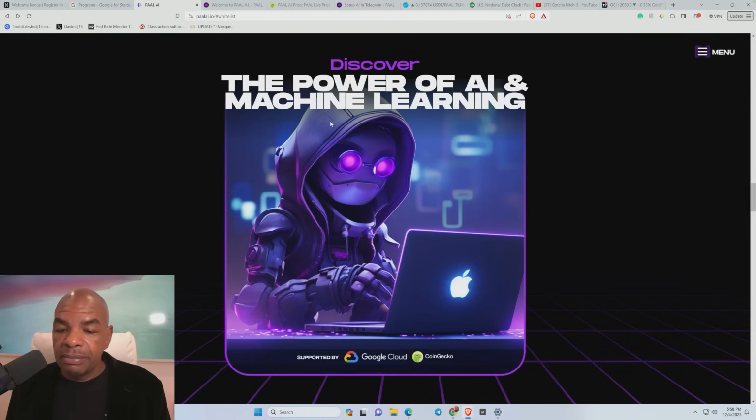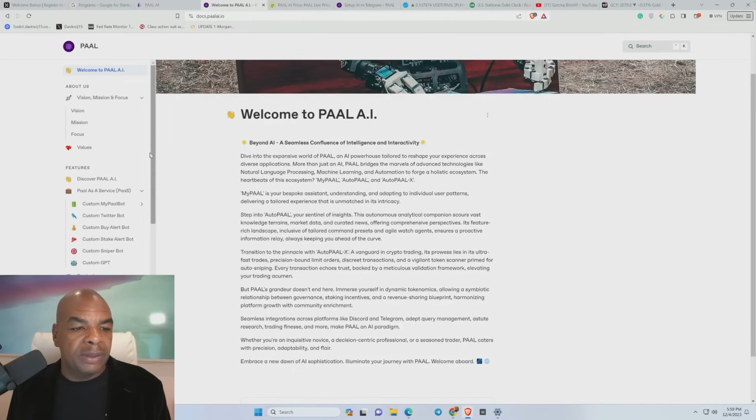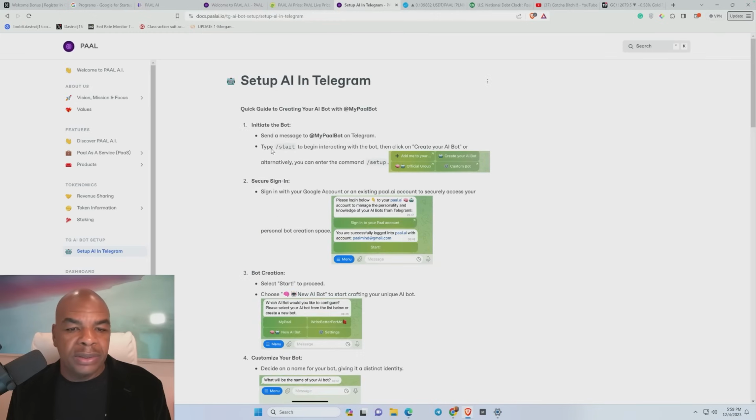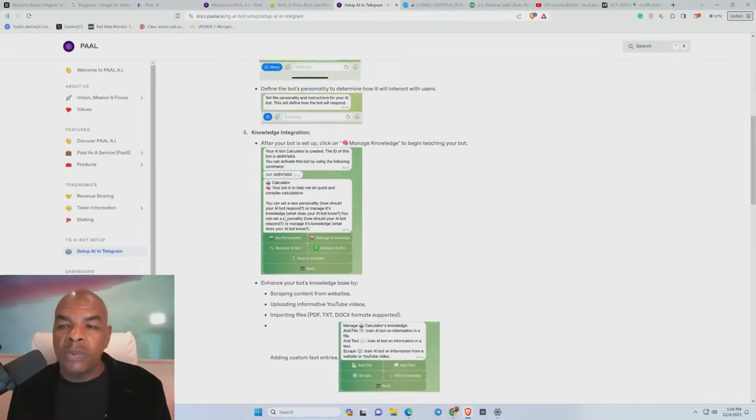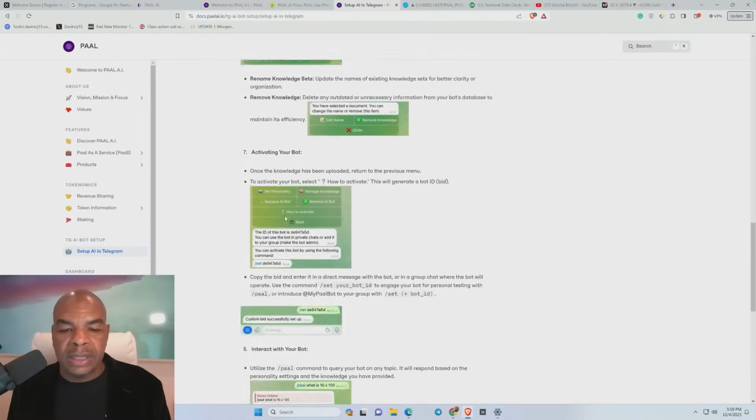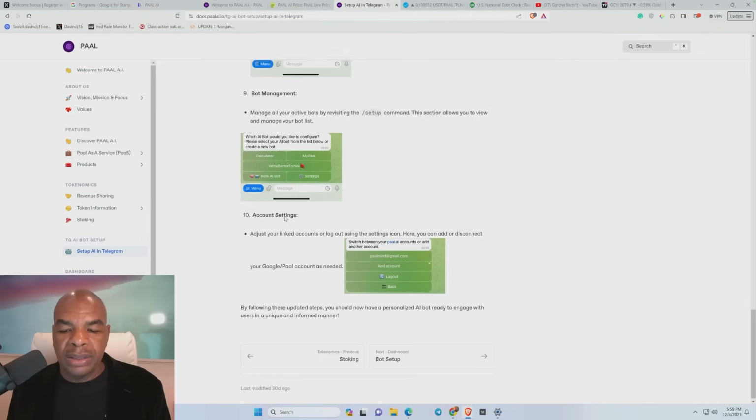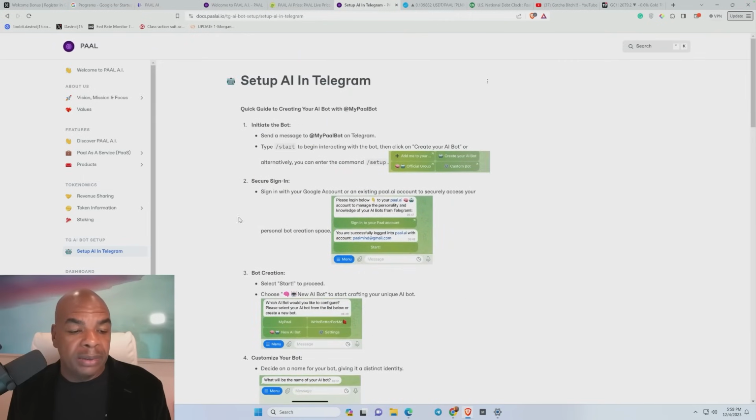Okay, this is the PAL AI software that you can use for absolutely free. Let's go over some of the cool stuff though. For example, let's just say you wanted to set this up. You can quickly set up this bot. You can see the setup AI in Telegram, right? This will walk you through the instructions in order to set this bot up and have it running in your particular chat group, and away you go.